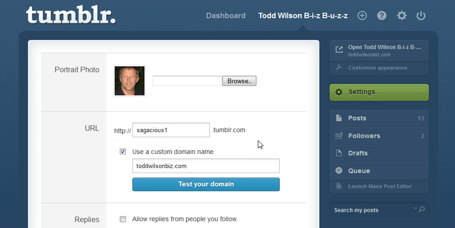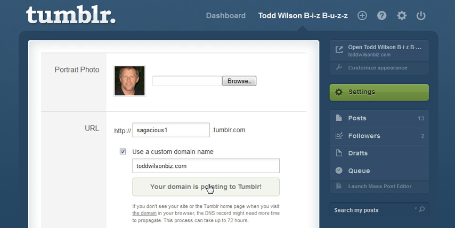and here's where you can use a custom domain name. You just click that, put your custom domain name in, and hit test your domain. And there you can see my domain is pointed to Tumblr. When it was in the process of the 72-hour period, it said you're pointing to Tumblr, but it might not be propagated at this point, and so I just waited a couple of days.